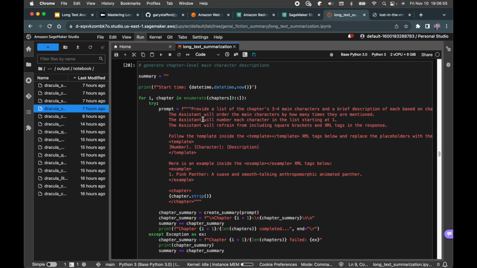And again, I'm giving the model, the assistant, which is referring to the model, some more specific orders in order to kind of guarantee that I'm going to get what I want. I asked it to order the main characters by how many times they're mentioned. So what I'd love to get back is if I see Count Dracula or Jonathan Harker at the top, that tells me that they're mentioned in the chapter more than anybody else. This is probably a good chapter if I want to know more about that character.